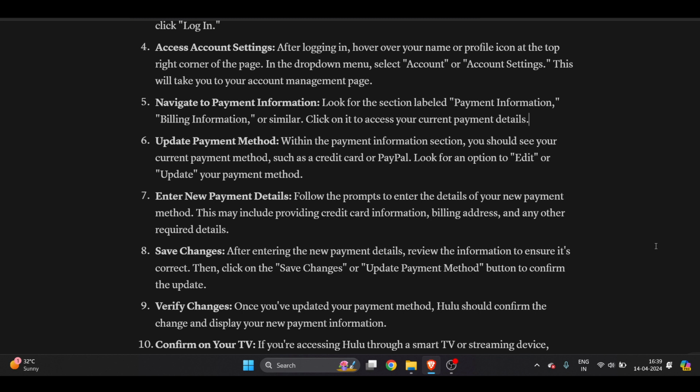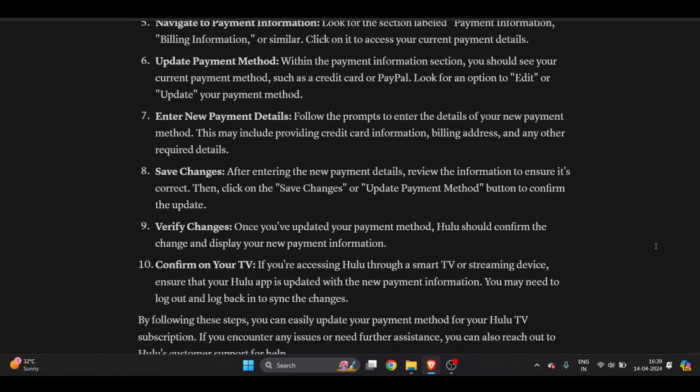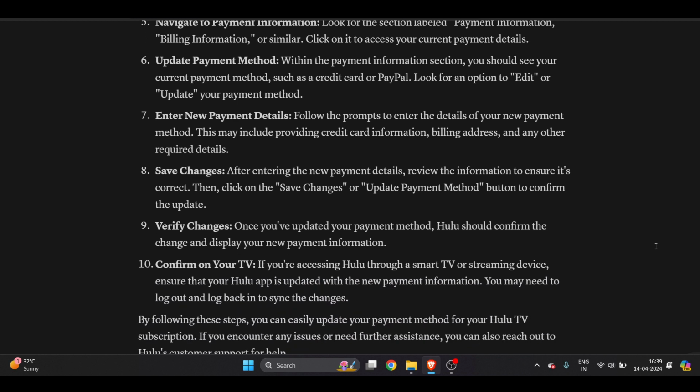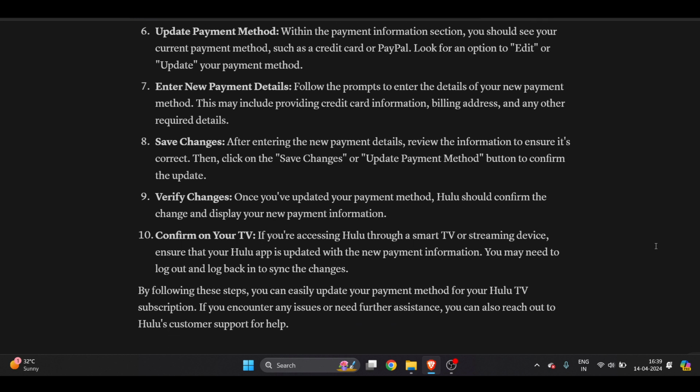So basically, for example, if you want to add your bank card, your credit or debit card, you have to just enter your card number, CVV, and your expiration date, right? And if you want, you can also update with your PayPal too. So just click on edit, and once you have entered all the information, click on update.